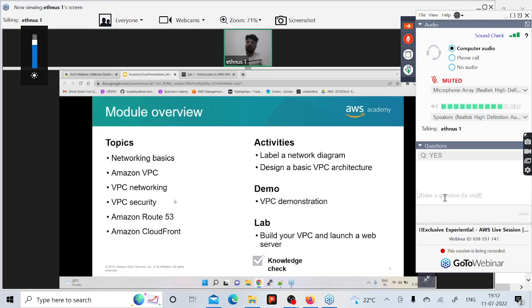Apart from that, there will be one VPC demonstration. With the help of a small demo, I'm going to show you how you can create a VPC on the VPC console. And finally, we have one lab on how to build your VPC from scratch. You're going to build your own VPC, and then inside the VPC, you're going to launch a web server. That will be our final task, which will incorporate all the learning here.